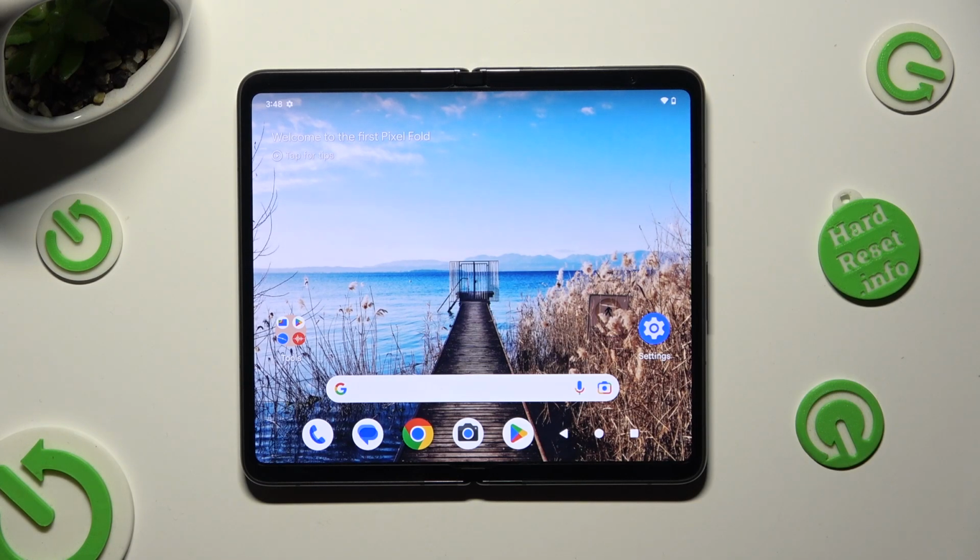Hi! In front of me is Google Pixel Fold, and today I would like to show you how you can add photos to text message.